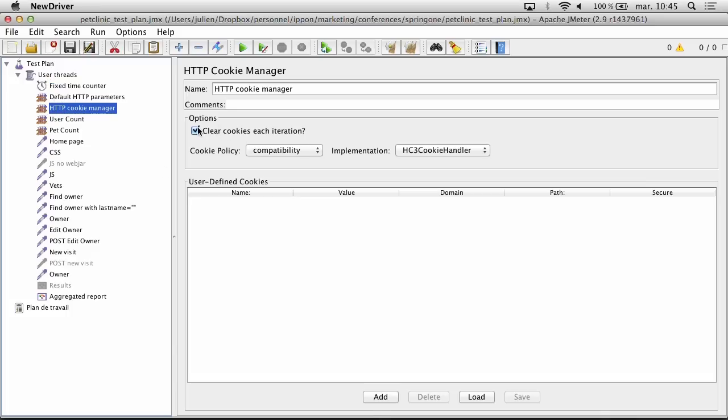So by default, this checkbox is not checked, which means that each time JMeter reuses a thread, it reuses the same cookie, which means for the application, it's the same user. If you check this box, each time you get a new cookie, so for the application, it's a new user. So if you are putting too many things in your HTTP session, that's going to be an issue. So I love to put this on because lots of applications don't like this.